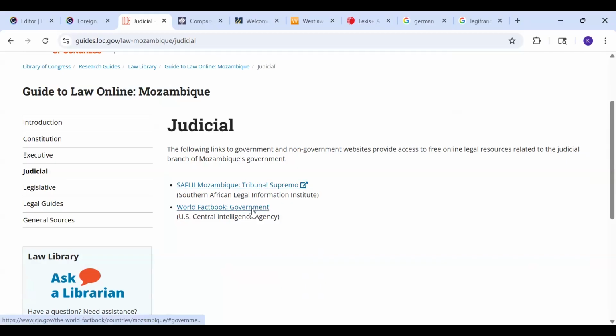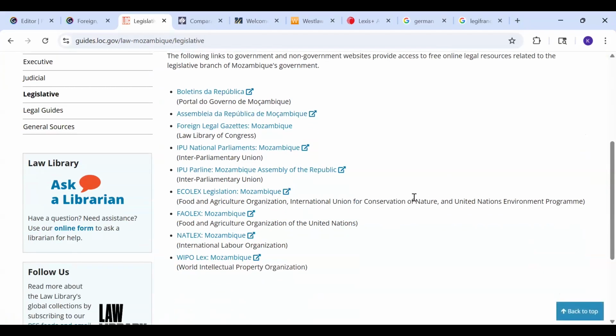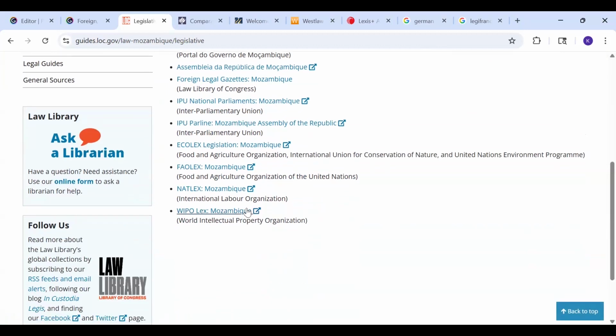So this is the World Factbook. This is a federal government resource that's pretty helpful. And then also this is the South African Legal Information Institute. So this is just how you'd find information about the judicial branch there. And then of course we have legislative information. So there are secondary sources and, I don't know, sort of quasi primary resources. It's a resource whose sole purpose is to provide you with the law in the area.